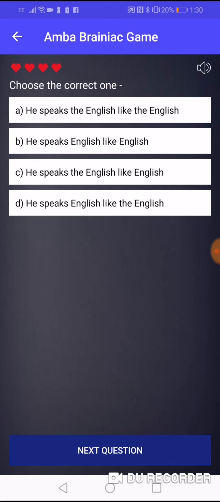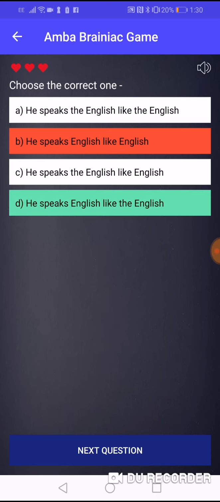So let me try this. Let me just select randomly any quick answer and see what happens. So you can see, selecting the wrong answer, it gives you the right answer and it takes away one of your hearts. So, well, like a gamer, that's your life that's reduced. So that's quite interesting. So let's go out of this.